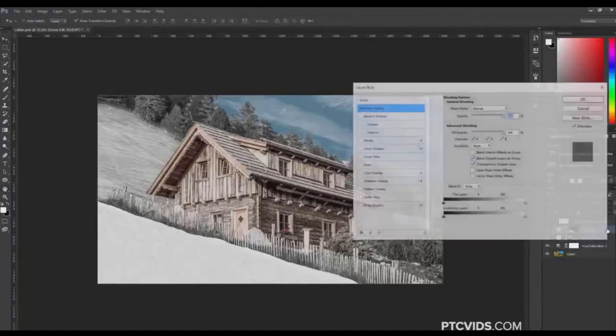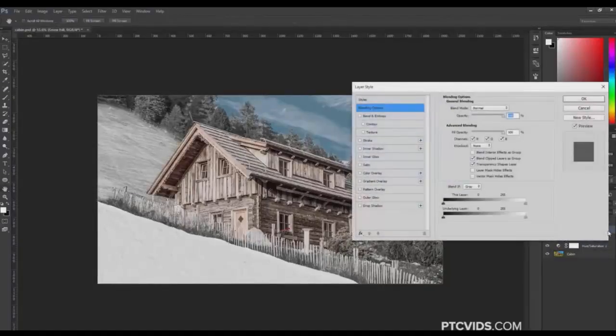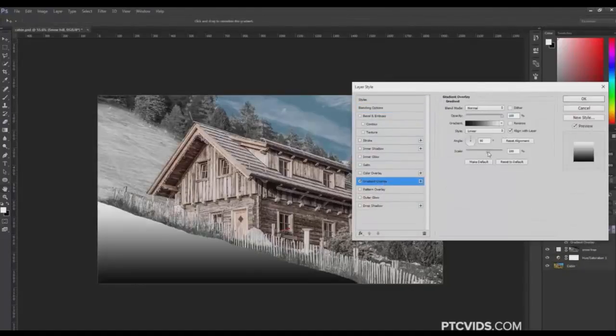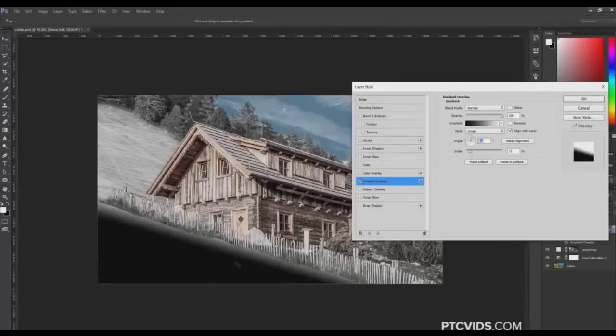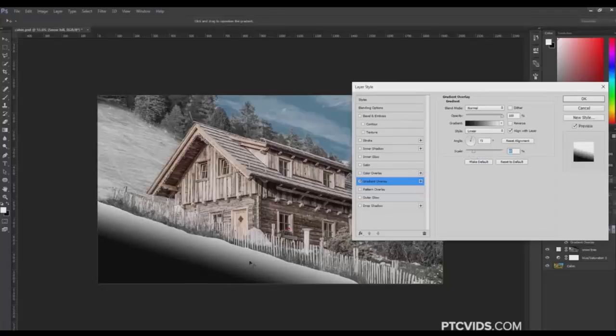So I'm going to double click on the snow hill layer off to the right there on the space to bring up the layer style window. And then I can click on gradient overlay and maybe adjust the scale, the angle. Click and drag this, move it accordingly, maybe increase the scale again, and bring down the opacity.